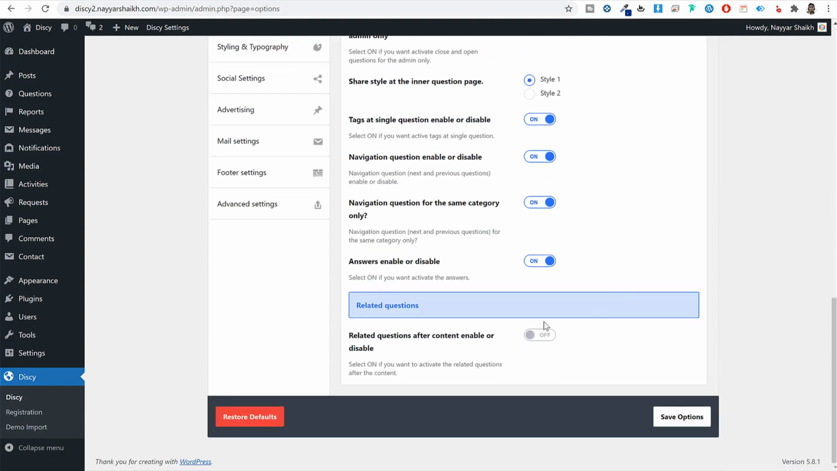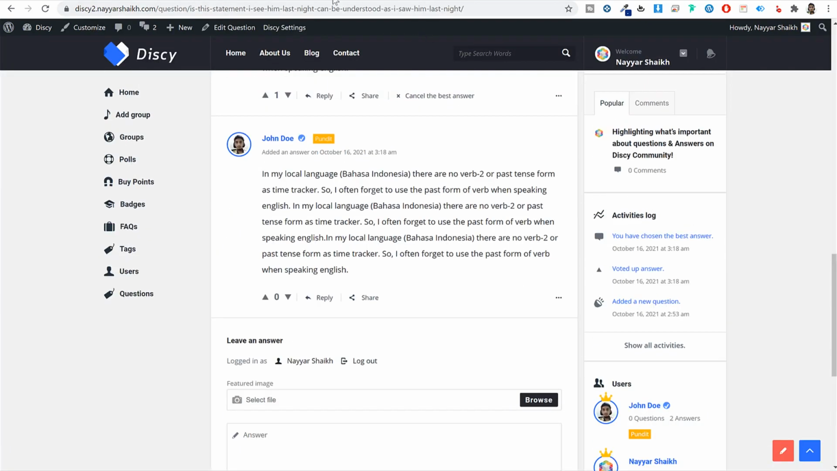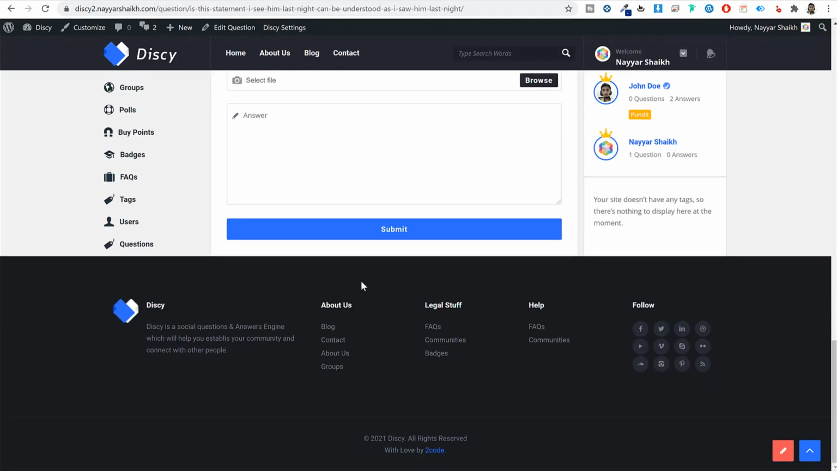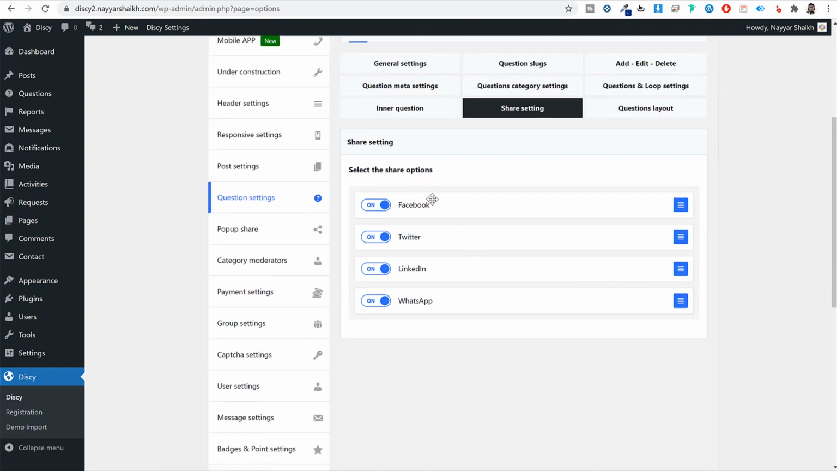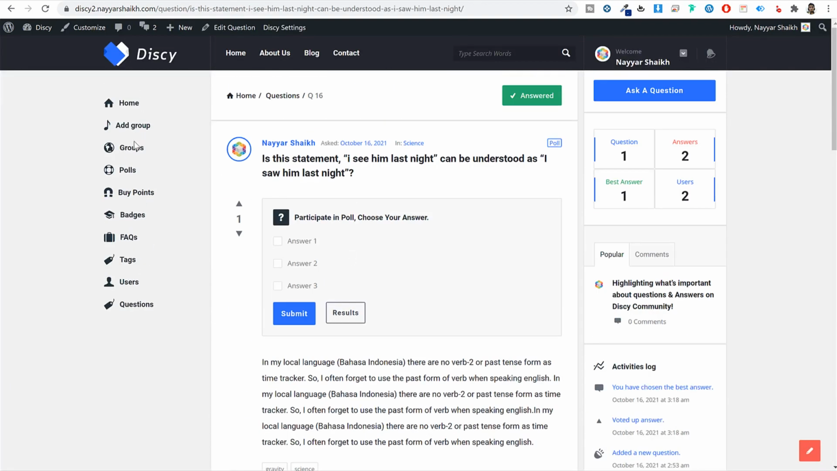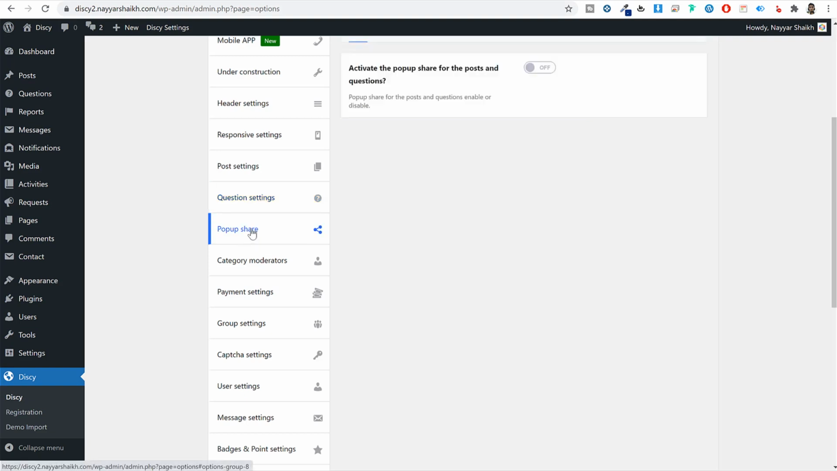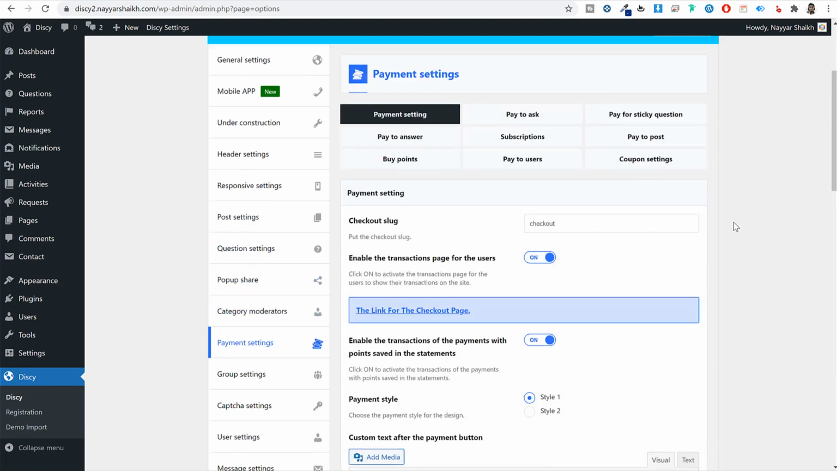You can also display related questions. So if you scroll down, nothing is displayed, no related questions are displayed. But if you make it on and click on save changes, at the bottom, it will also display some related questions. All right. Share setting, what all option you want. Question layout, what is the default layout? This is the default layout, left and right thing. If you want maybe centered, if you want only left thing, you can make it default. Okay, so these options are given. Now pop-up share, we don't want. Category moderator, not required.